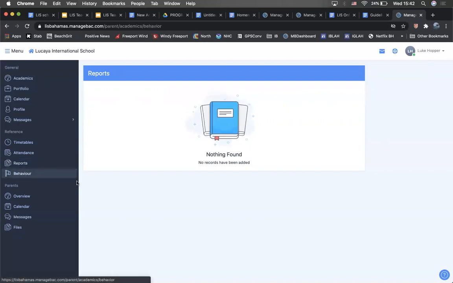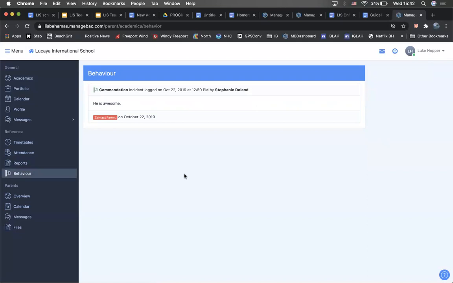We then also have the behavior tab. Now this is a positive and a negative behavior tab. So we've just got an example one that Stephanie put in here for Marley, just to show you how it works. And this is a positive behavior log.